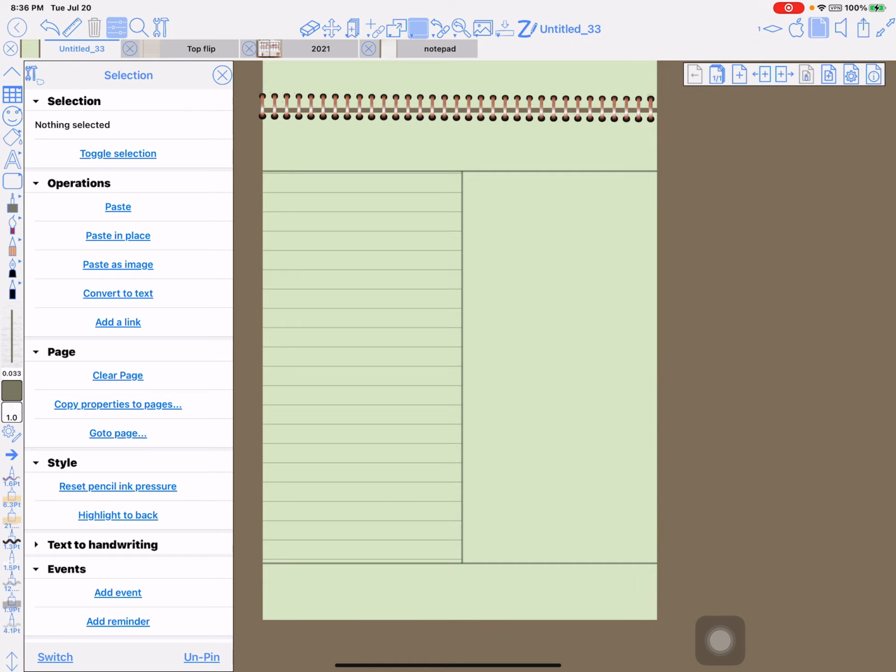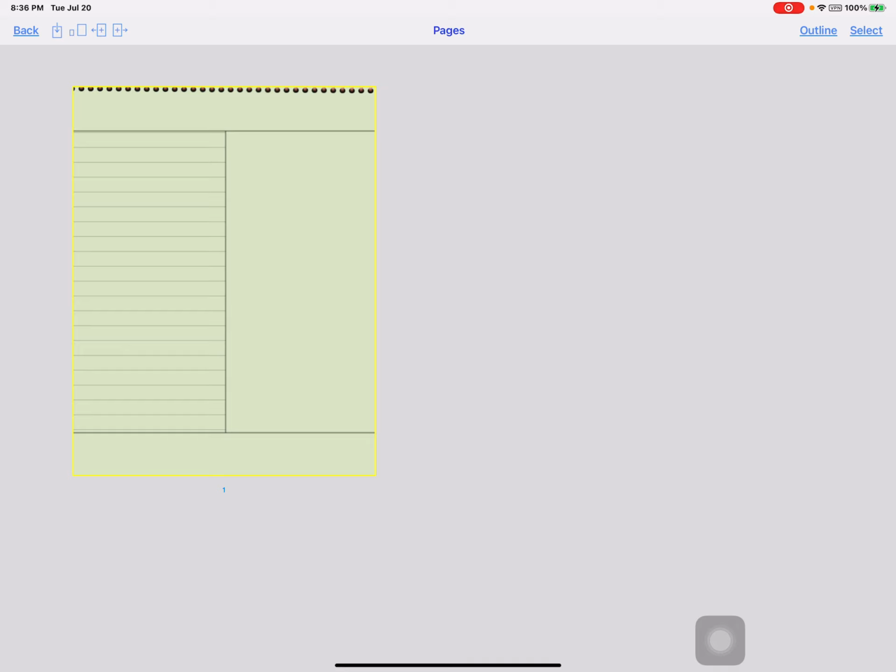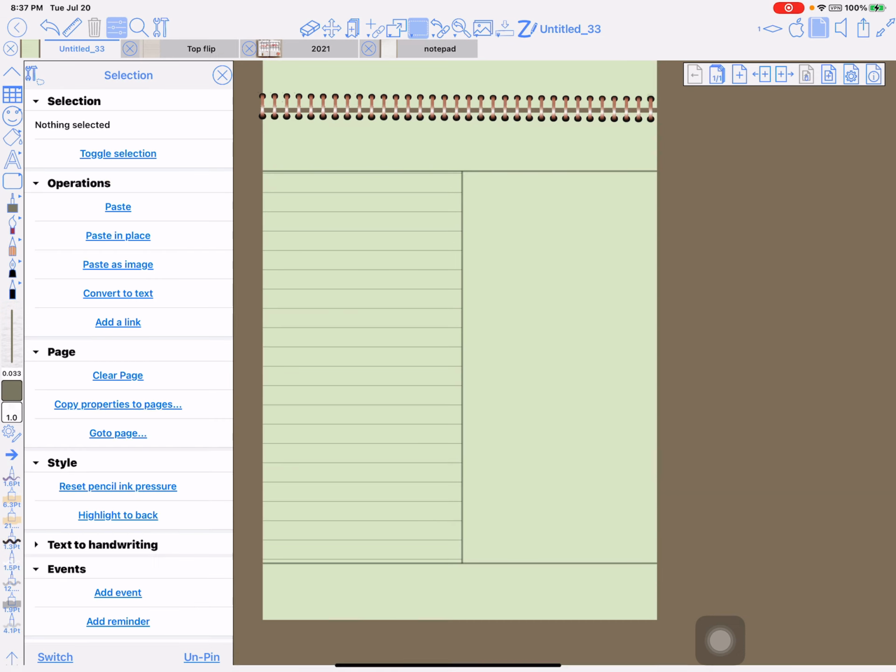And now I still have just one page. See, I just have one page. And see how when it's displayed here, it cuts off the padding. You don't see the padding when you do this selection. You only see it when it's in real time.